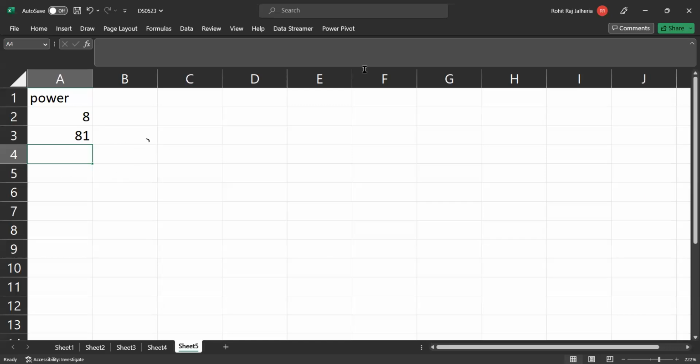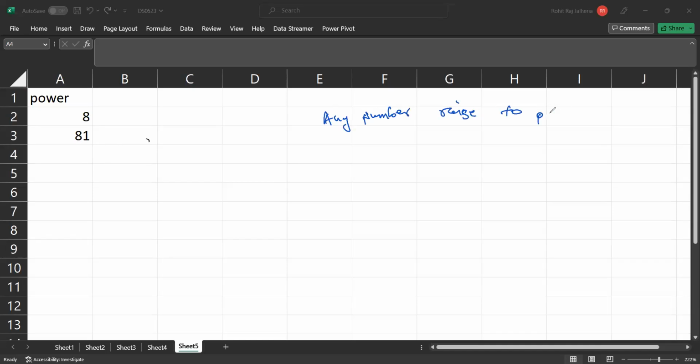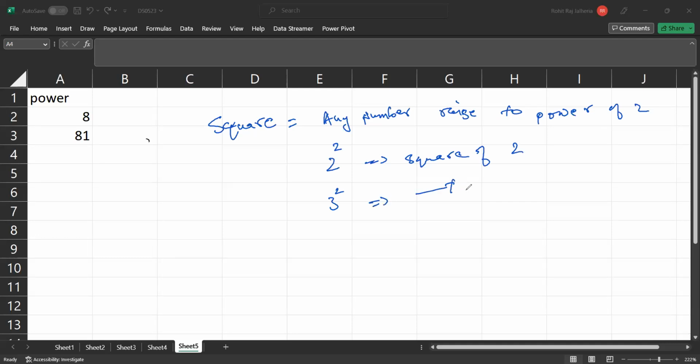Now, just to give you an idea, I hope a few of you must be aware of this: any number raised to the power of 2 is referred to as the square of that number. For example, 2 raised to the power of 2 is the square of 2. 3 raised to the power of 2 is the square of 3. 9 raised to the power of 2 is the square of 9. I hope you have heard this term square. You can raise your hands if you have heard about it. All right. Great. So any number raised to the power of 2 is referred to as square.